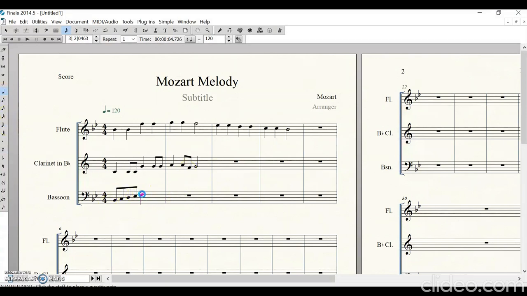I want a quarter note, 2 8th notes, a quarter note again, and with the half notes. Okay, so now I have music in all the parts.